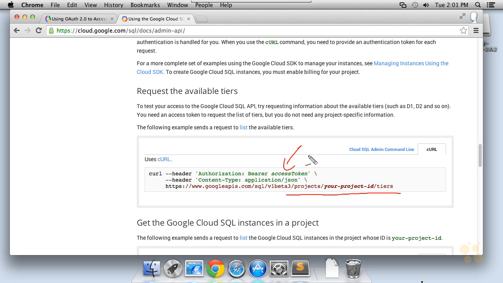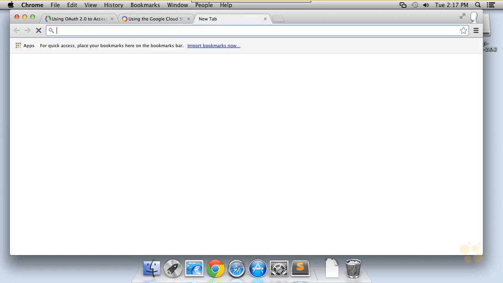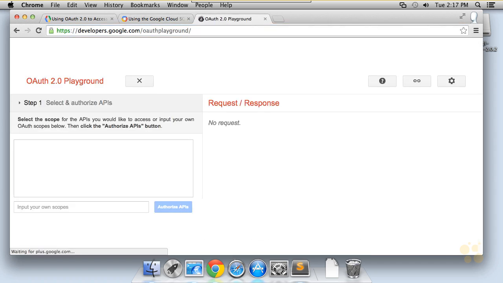But certainly you can do this yourself. We're going to do neither of those things. We are going to use some of the built-in tools that Google has for us. Take a look at this. So first things first, I'm going to open up something called the OAuth Playground inside of Google.